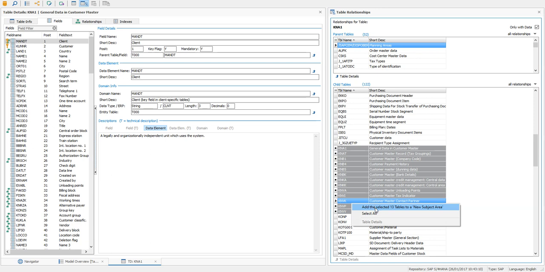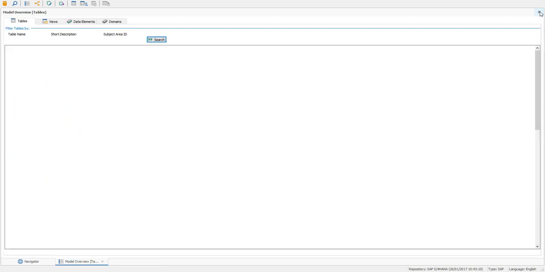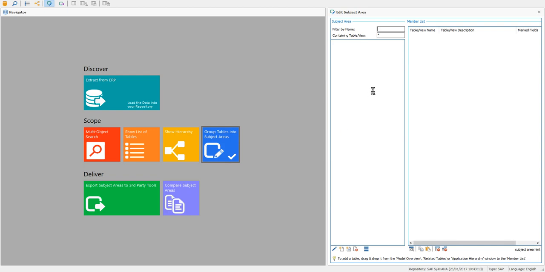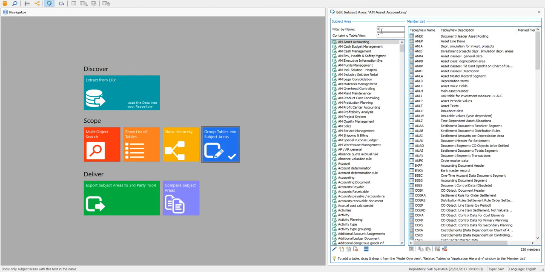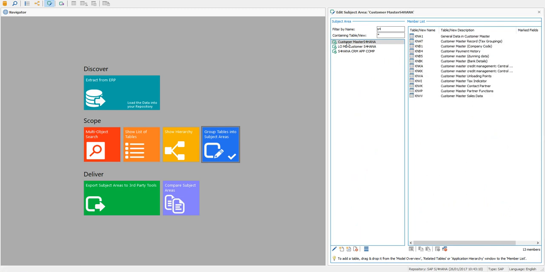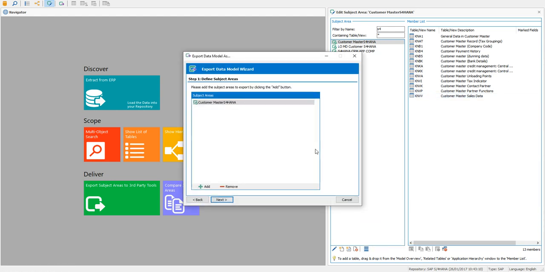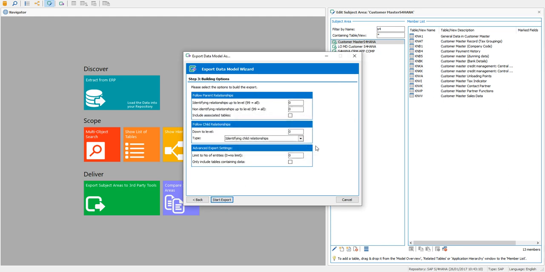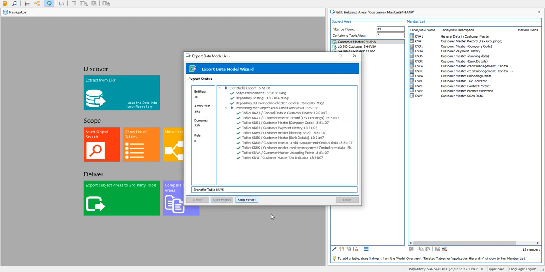And I've already done this, so I'm not going to go through everything, but the idea here is that you can create exactly the same type of subject area. In the interests of brevity, this is what I've already done. So what I want to show you is that I've got an S4 data customer master subject area. So here it is. This is one I created earlier, and these are the tables in that. And what I want to do is export this out as a comparison file, and I've actually got one already called Customer Master S4HANA, so I can overwrite that file and start the export.